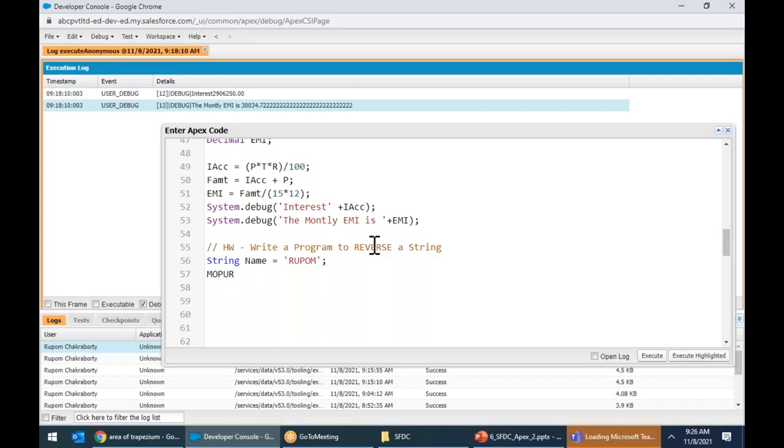Do it. You go to Google, you go anywhere. Finally, you have to come with the answer. Not tomorrow, day after tomorrow, take 3 days. Write a program to reverse a string. String name, Rupam. I only want the answer to be MOPUR.